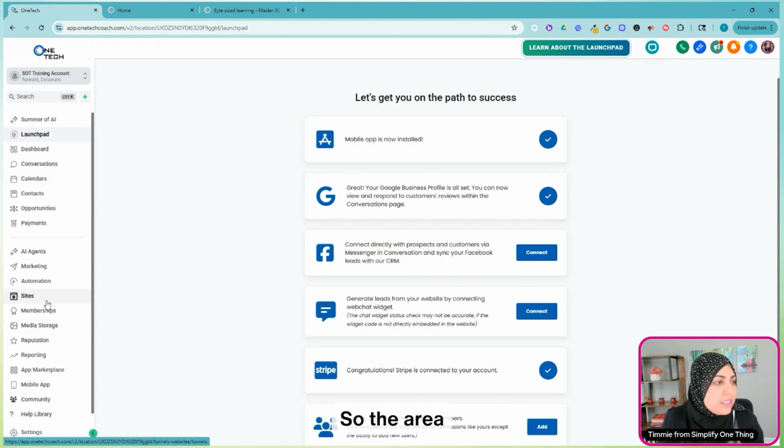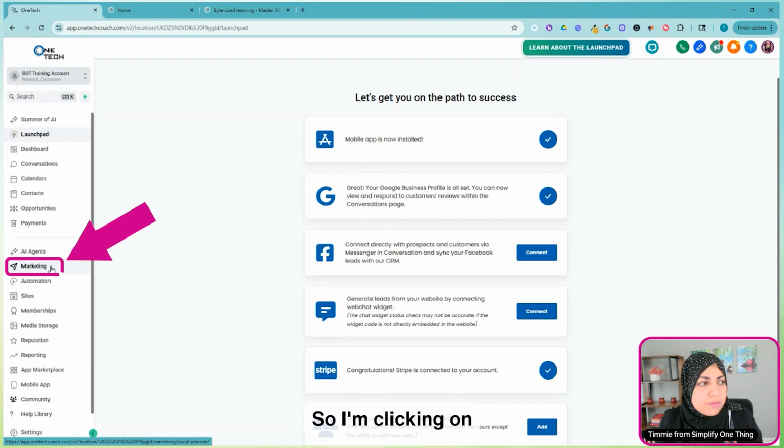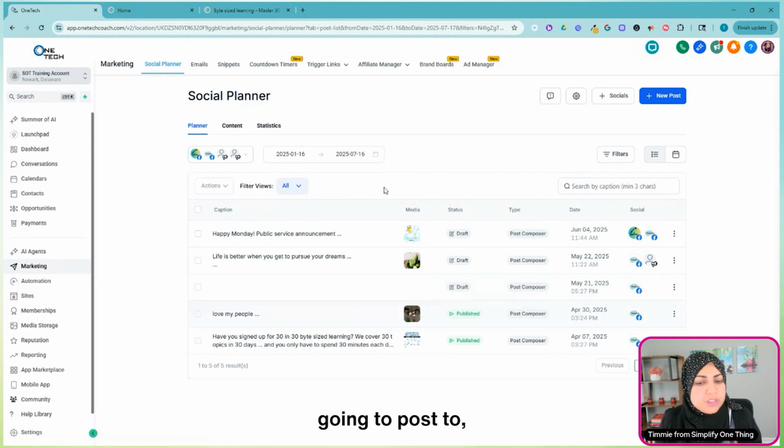Okay, so the area we're going to focus on today is the social planner, which is going to be under marketing. So I'm clicking on marketing on the left, and the first option is the social planner, which is what I'm going to use for scheduling my content and posting.